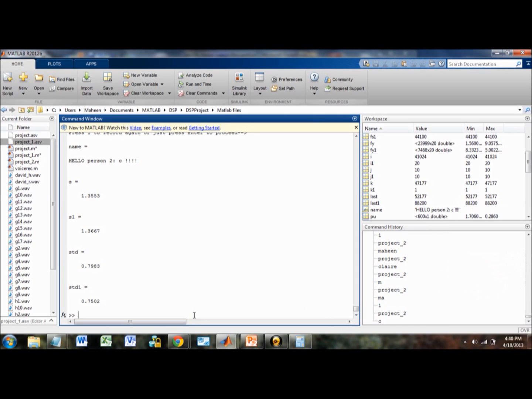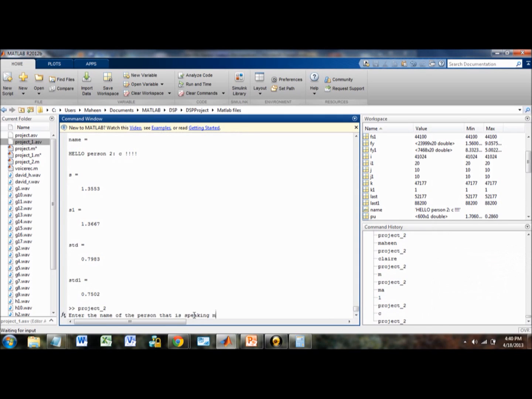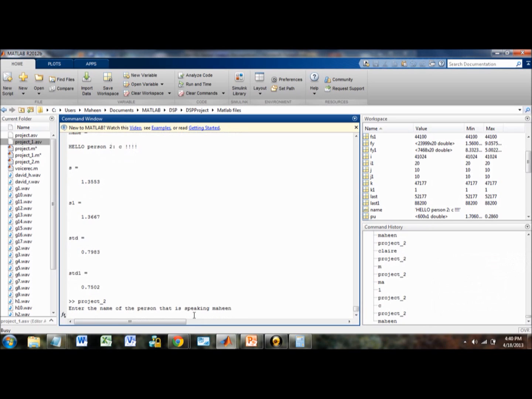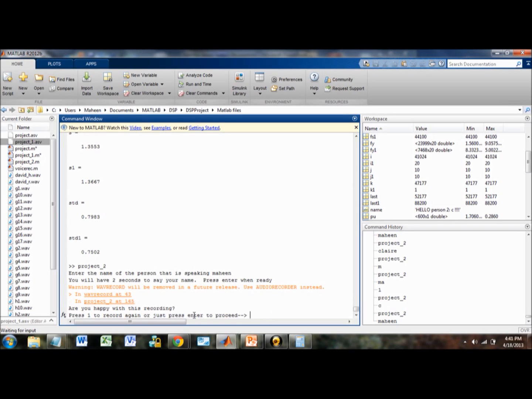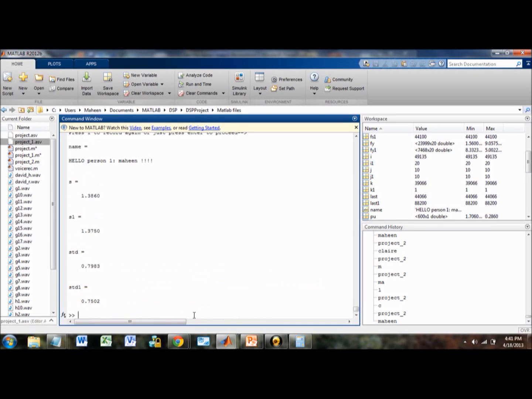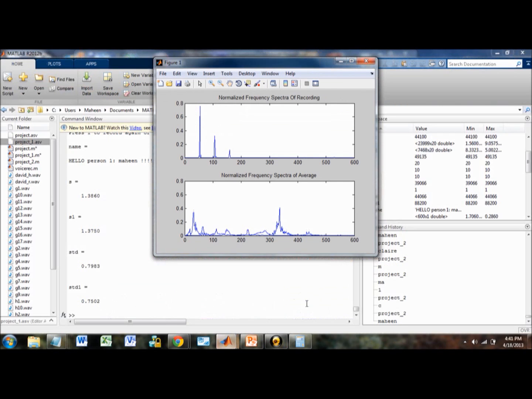This is the MATLAB screen, so we can enter the project, and I'll enter my name. And I'll record my voice. Maheen. And it'll recognize me as person 1 and generate these graphs.